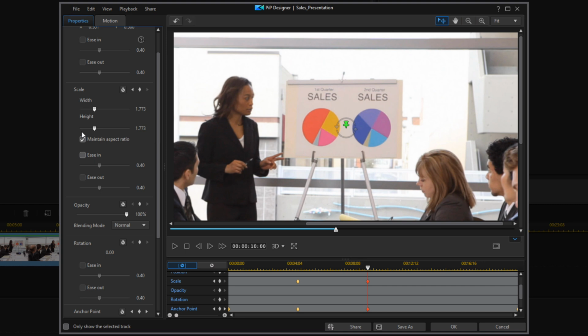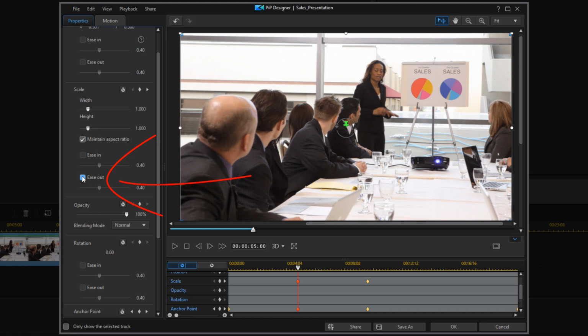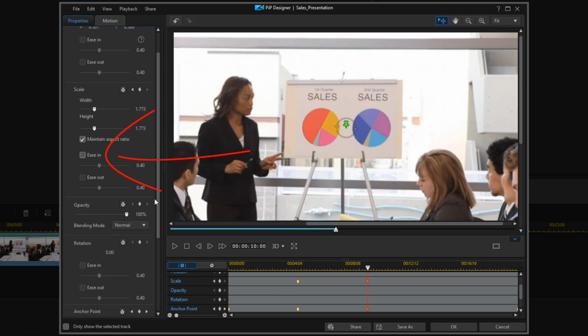Now I want the movement between these two scale keyframes to be smooth. So I'm going to go ahead and click on the back keyframe button. And I'm going to add the ease out here. I'm going to move to the next keyframe for scale. And I'm going to do an ease in here. So it'll ease out of this keyframe and into this one. So when it scales up, it'll look sexy and smooth.